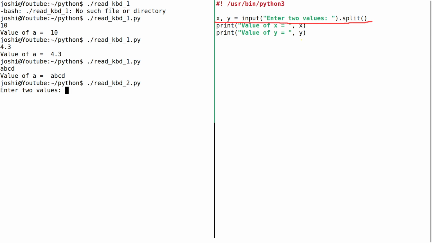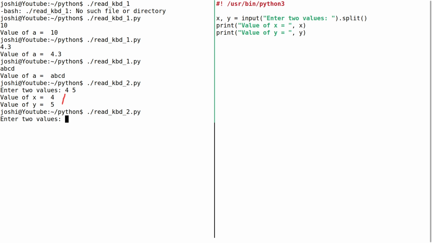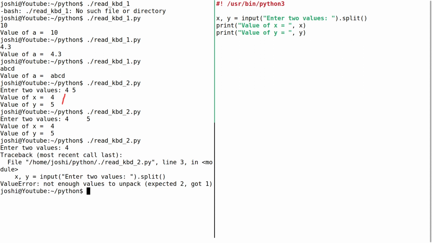Now let us see. Now suppose I type 4 space 5, two values. It has printed these two values. Now if I rerun and supply the same values but separate them by tab, it reads the two values and assigns them to x and y respectively. But now if I say 4 and press enter, it gives an error.